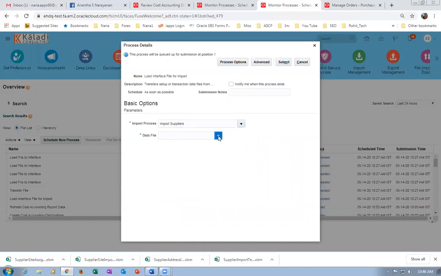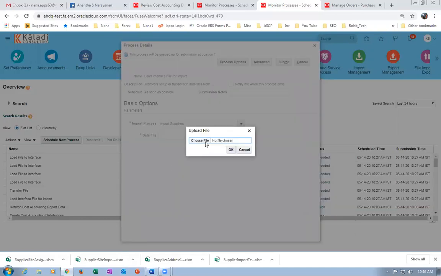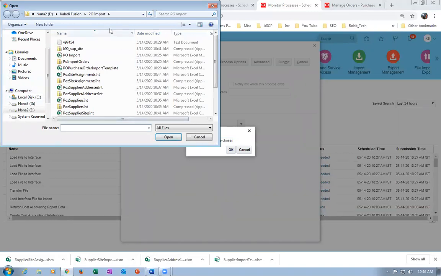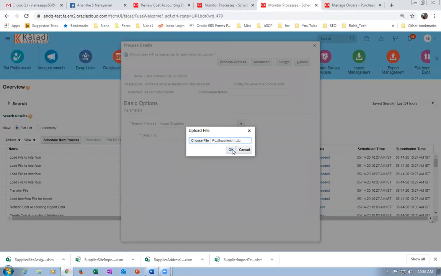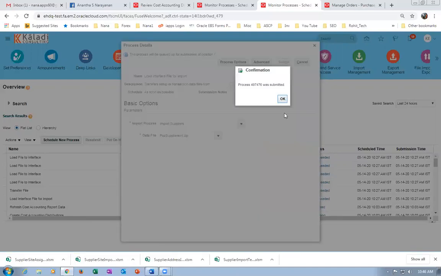Import suppliers. So first supplier I have to import now. Click on it, and then go to the data files and bring the data file. Click on upload. So PO import, PO suppliers. Suppliers is the one. Click on OK, and then click on OK. And then click on submit now.